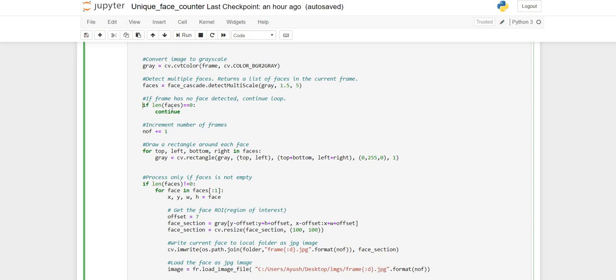Now, if the length of faces is 0, which means no face has been detected from the current frame, then we would execute the continue statement. We would also increment the number of frames.